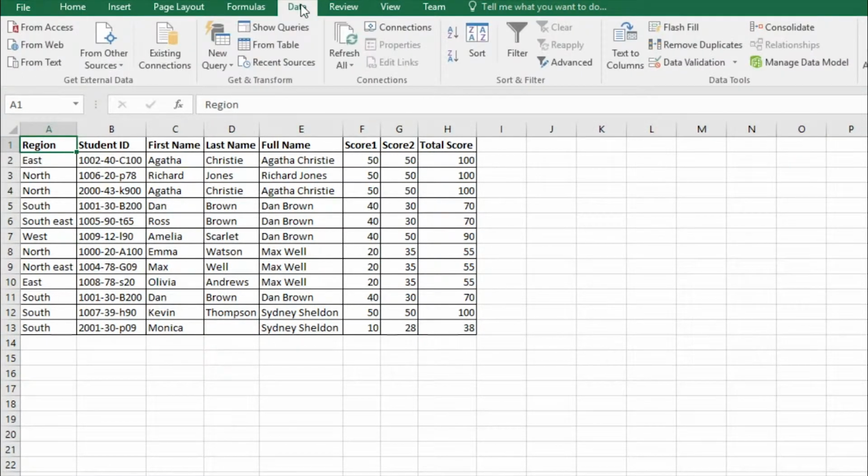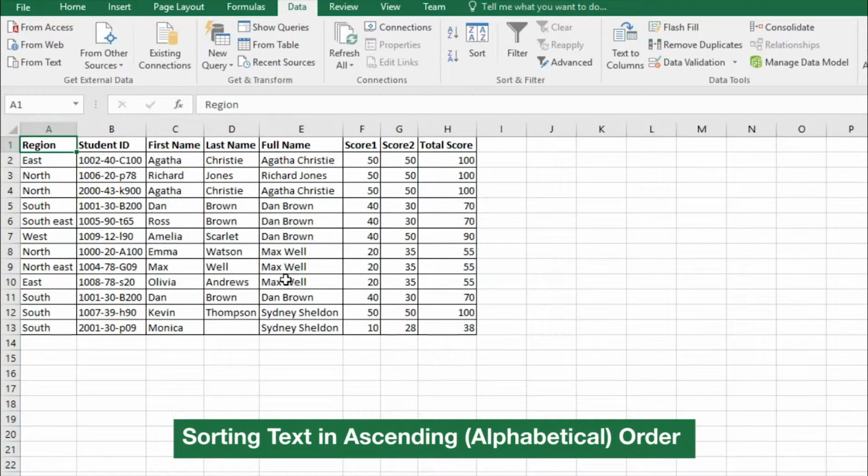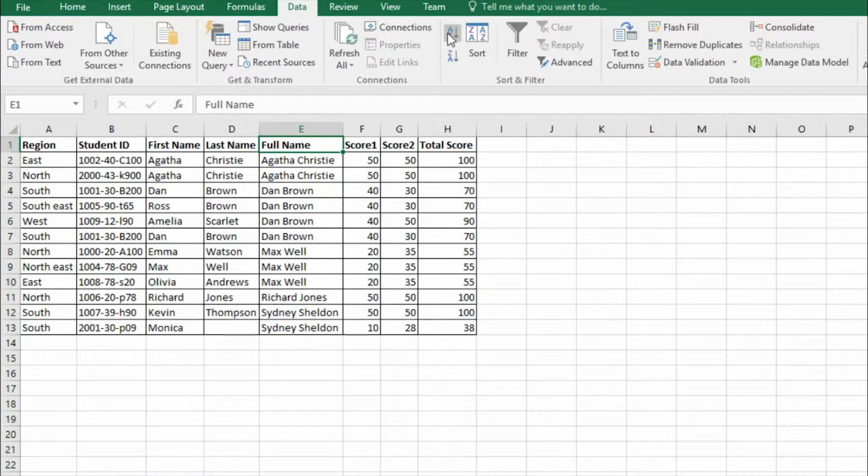Here you have three options. Sort: one is ascending and the other is descending. Now I want to sort it by the full name in ascending order. So you put your cursor here on full name, and then click ascending. Now you can see that the sort has been applied, and the full name of the student has been sorted in an ascending order.